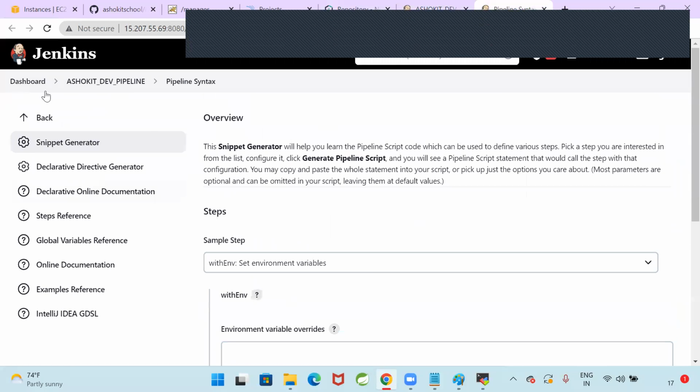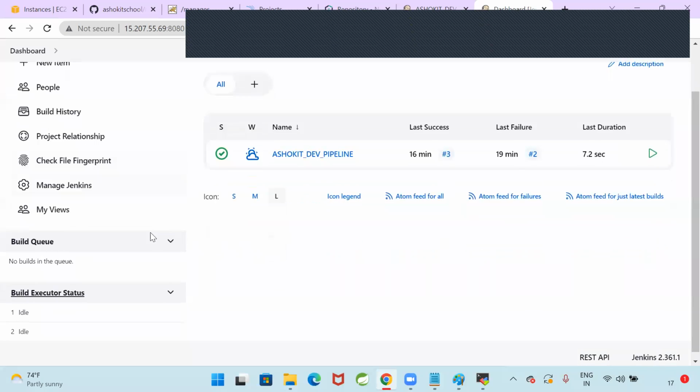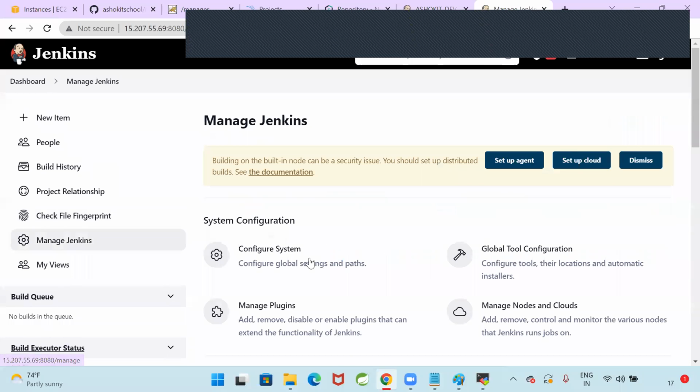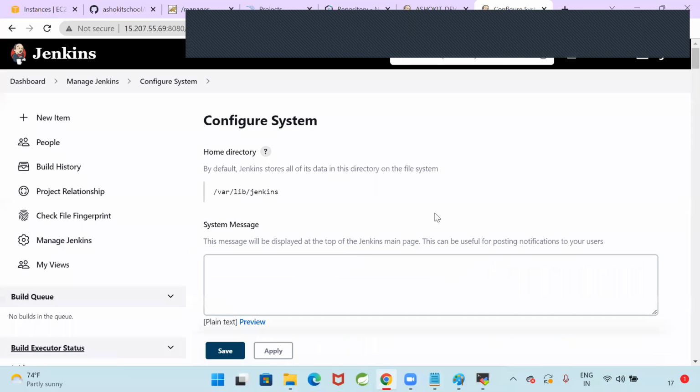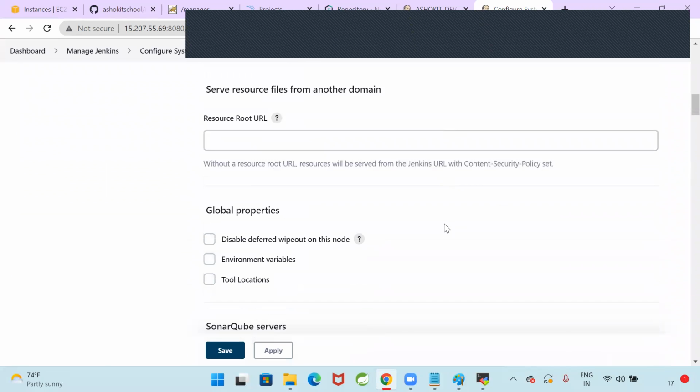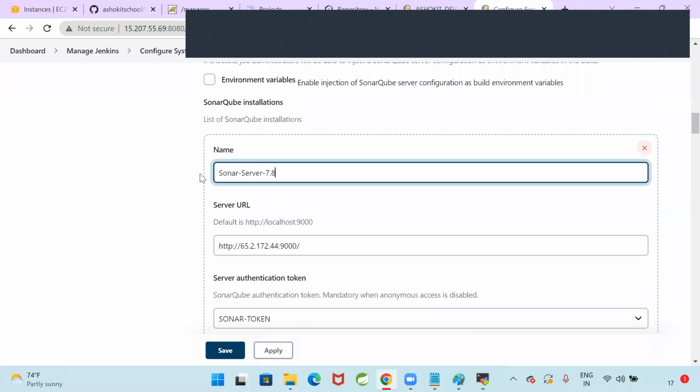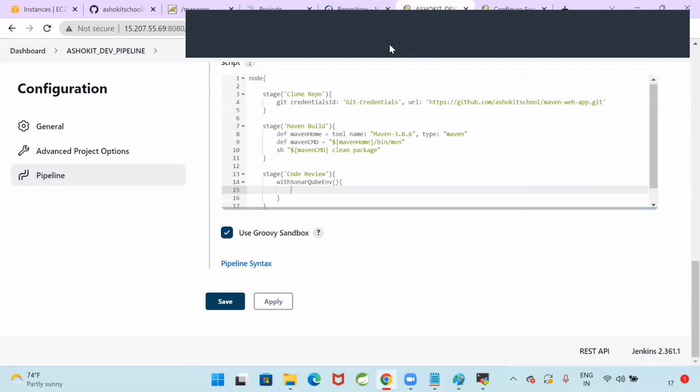What is the name that we used for Sonar in the global configure system? Manage Jenkins, configure system. There we have given the Sonar server name: Sonar-server 7.8. So the same name I'm going to specify. We need to perform the code review by using Sonar. Do you remember what goal we use to perform the code review? Maven sonar:sonar.